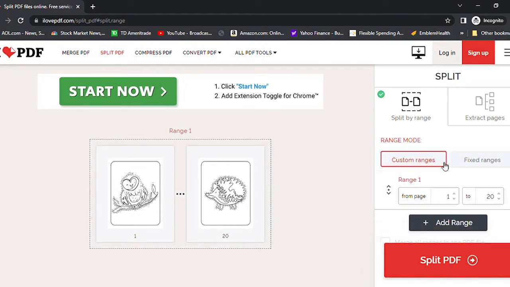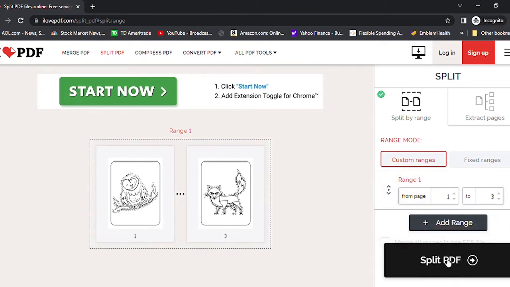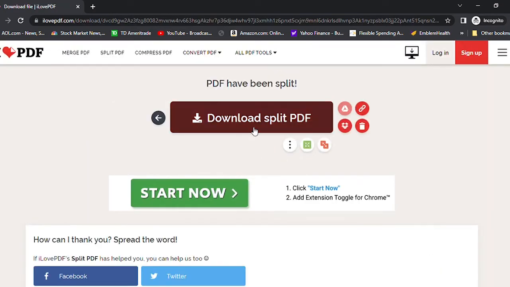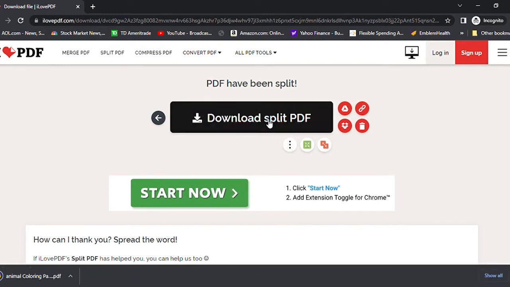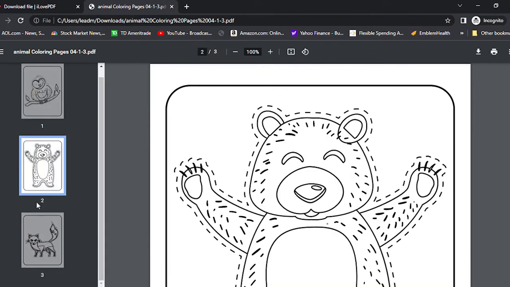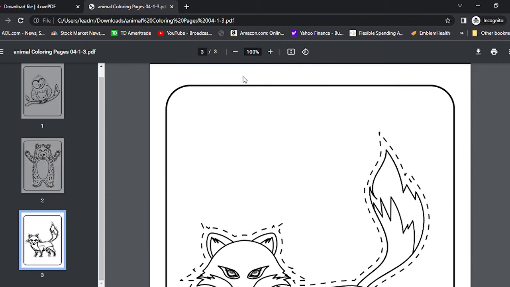I can do a custom range, which is 1 to, let's say, 4. I'll say 3. And then we can just say split PDF, split, and after it's done, you can just download the split PDF, which actually automatically did already, so it's right here. So if I go here and open it, I have only 3 pages. 1, 2, 3. Very easy.